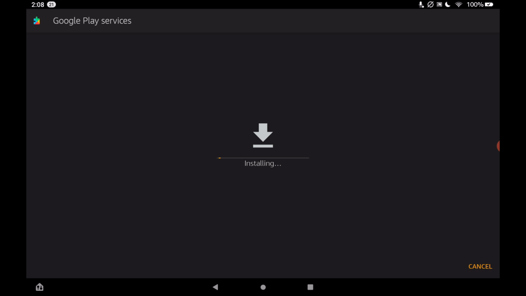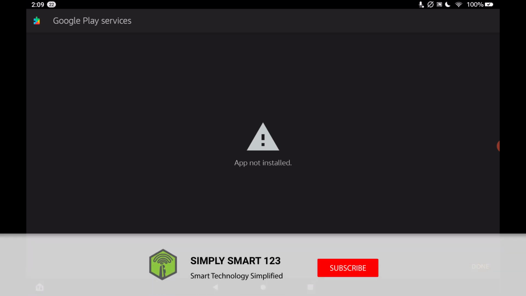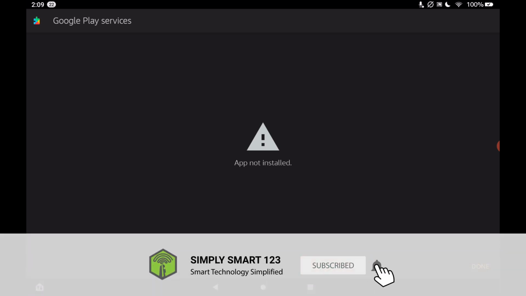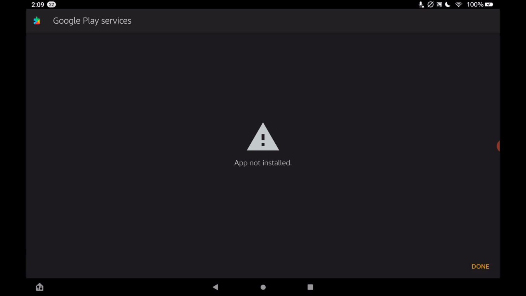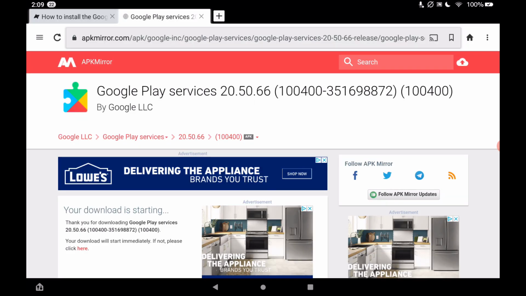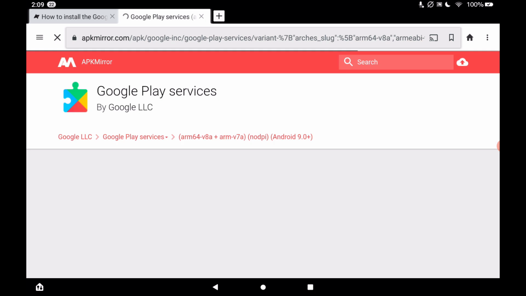All right, now this one says app not installed. Now, if this happens, what you need to do is just try another version. I was really hoping this was going to happen when I did this. That way I can show you how to fix it. So we're going to tap on Done here. We're going to tap the back button one more time.